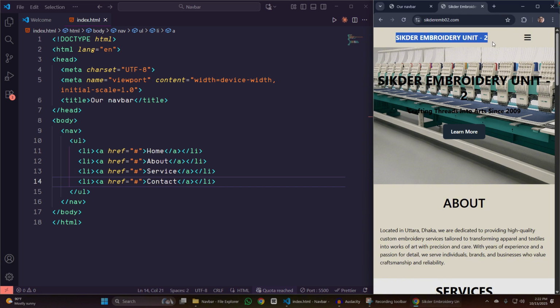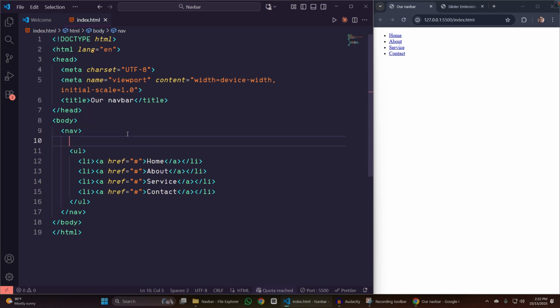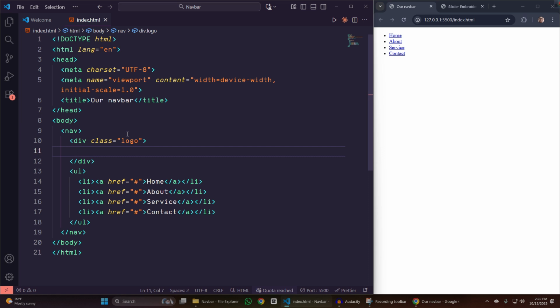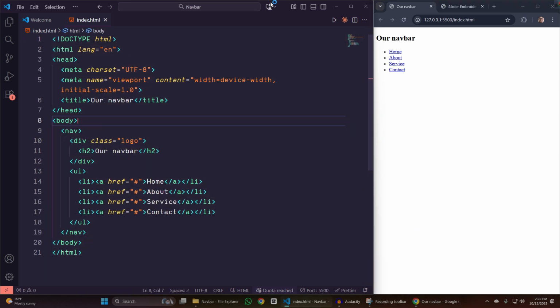Another thing, this is the logo. In most websites there will be a logo, so to make a logo we have to use a div. Our class will be logo. Don't worry about this, just carry on. Class and id, we will learn in the next videos, and I will give an h1 to our navbar. See, here is our logo. So we have created a logo and a navbar.